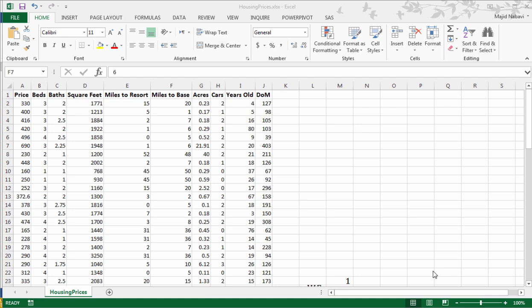Here I am using Excel to run a multiple regression model on housing prices from a JMP file. We have the price of the houses sold in thousands of dollars and variables we think might be good predictors of the price. We can run multiple regression in Excel.